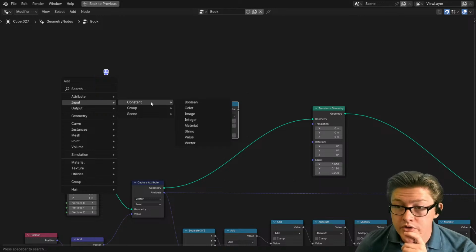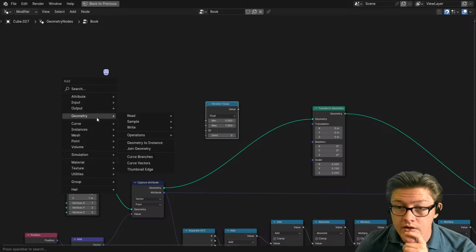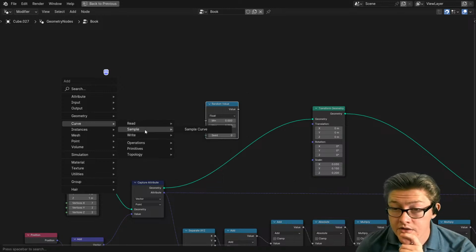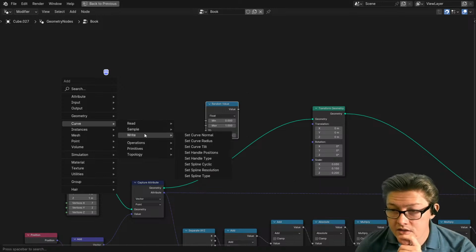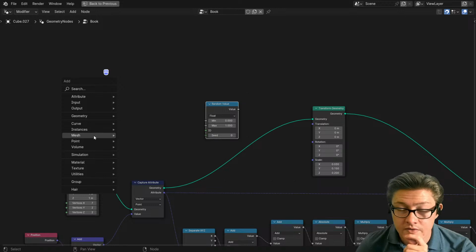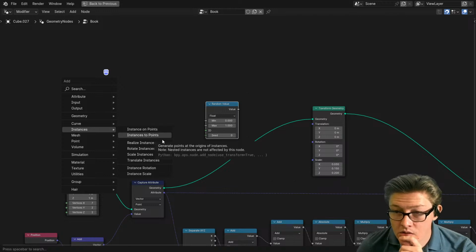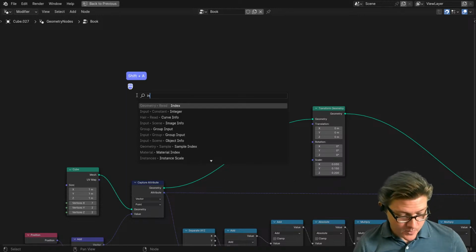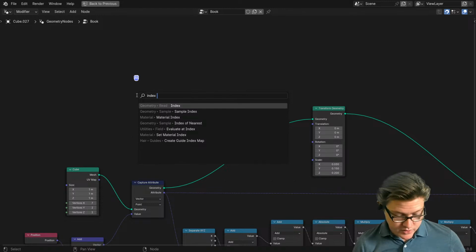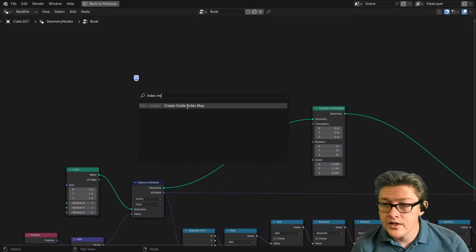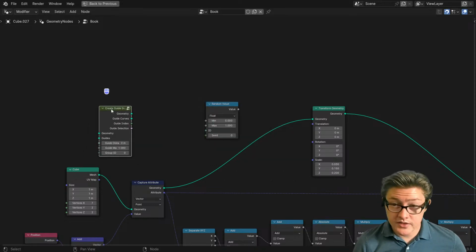attribute here. We have input, we have geometry. Where would the indexes stuff be? Sample, right, operate, oh, that's in curve. I don't know what I'm looking in curve for. Instances, okay, instance on points, realize instance, instance on points, instance to points. Don't know how we get index. Index per instance. Create guide index? I don't think that's what we want.